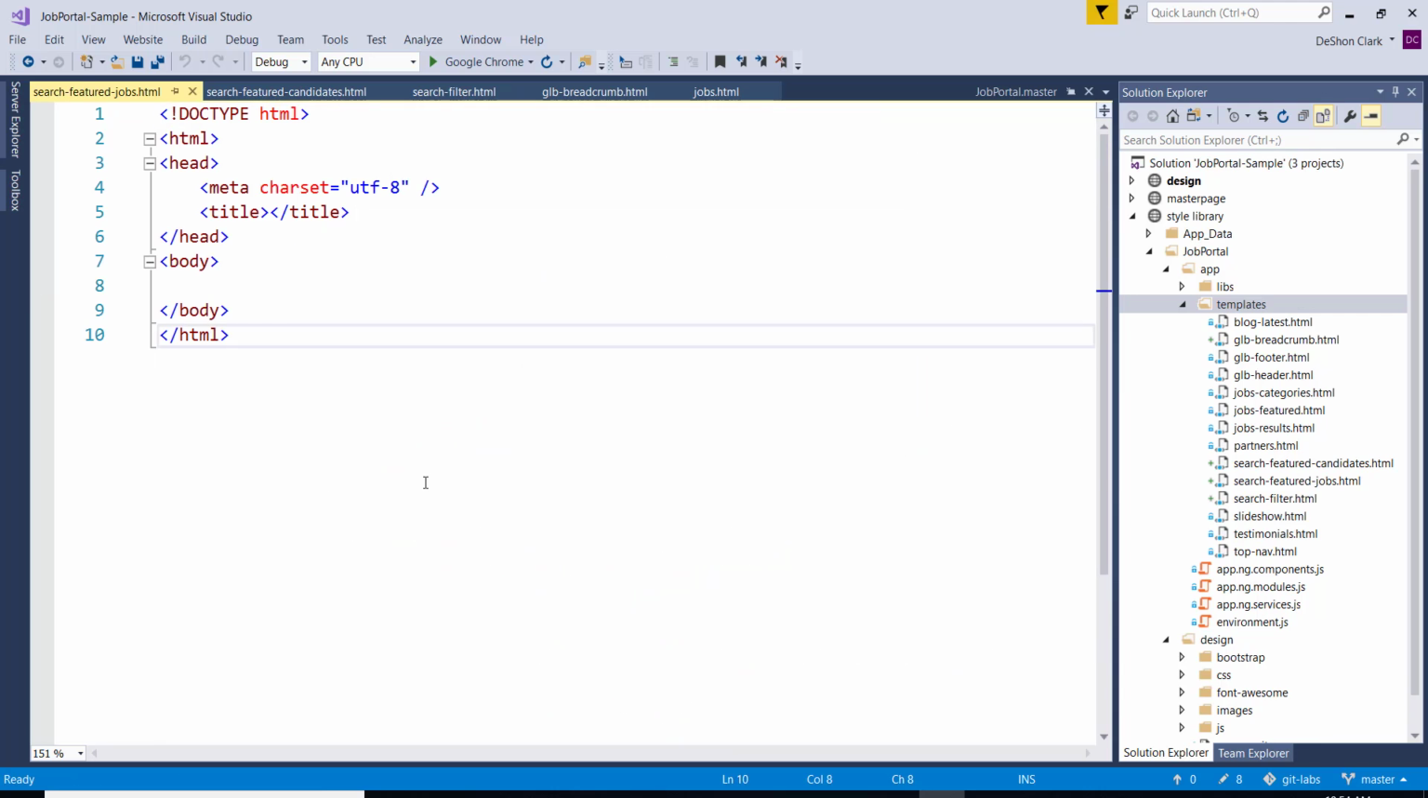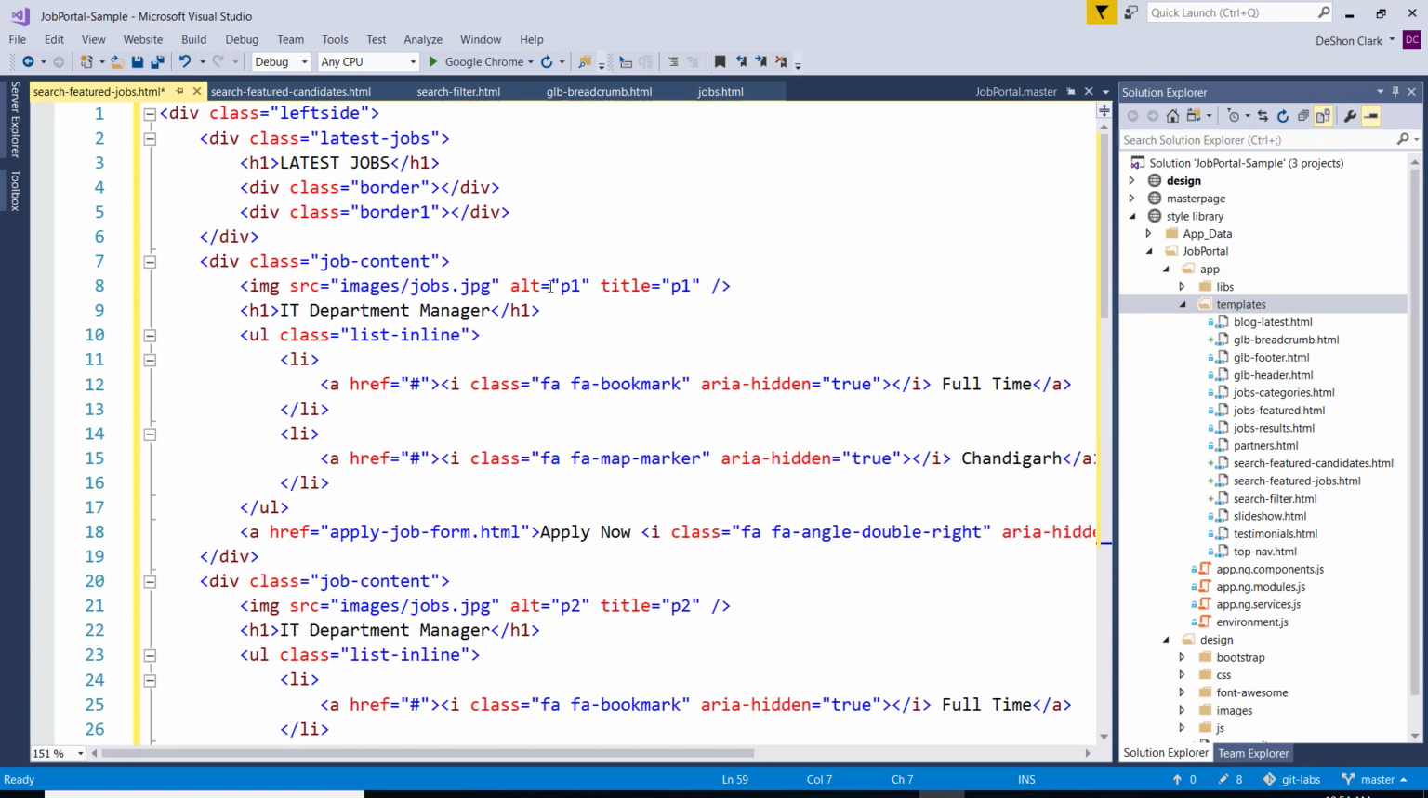I probably should do something like left side featured jobs or featured jobs sidebar or something like that. But that's the thing, we can go back and forth with these names. Someone said in a quote that the hardest thing that developers have to do is naming variables.